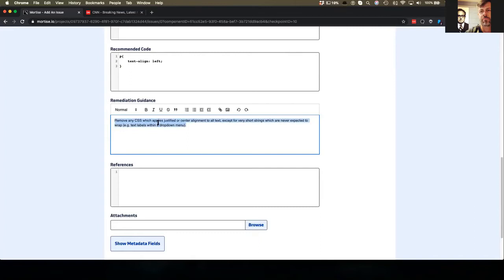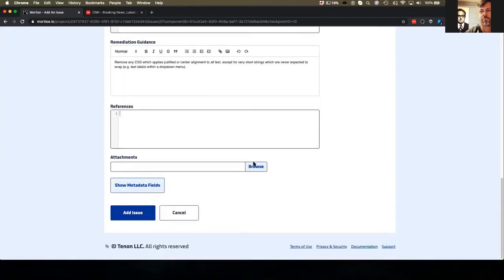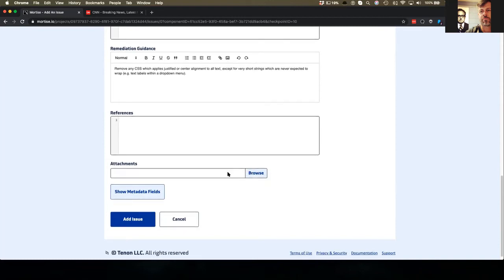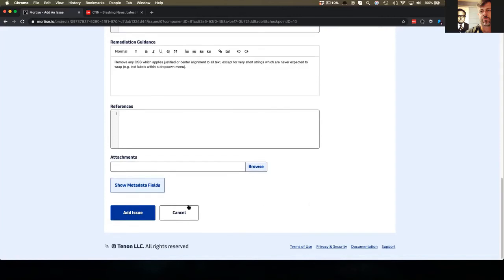Remediation guidance, again, is boilerplate guidance that you can specify or change here. References information, attachments, although generally you don't want to put an image attachment here. You would want to put a movie. Sometimes we do quick MP4s demonstrating how a screen reader behaves in a specific spot.